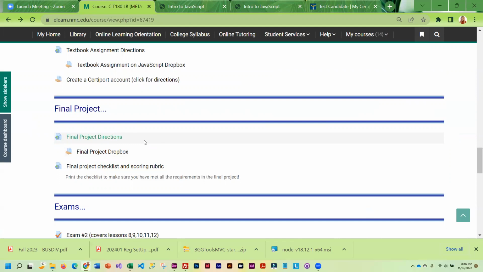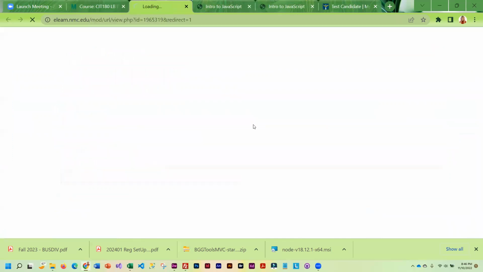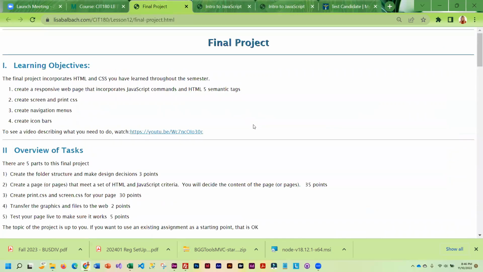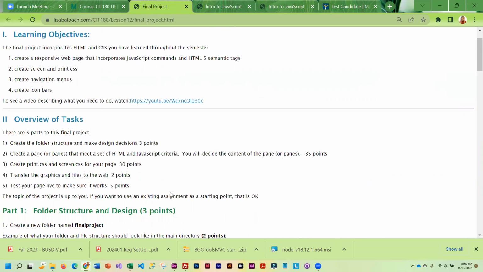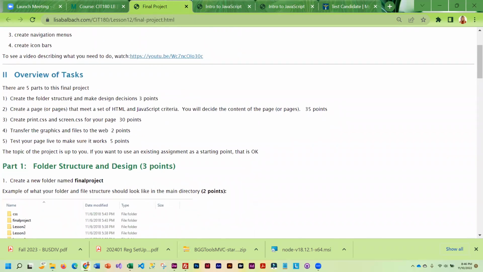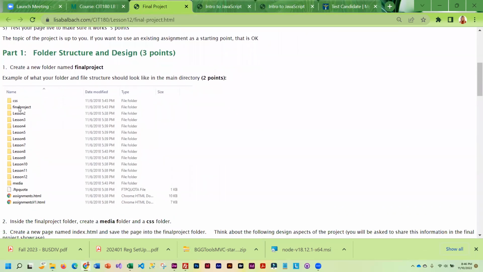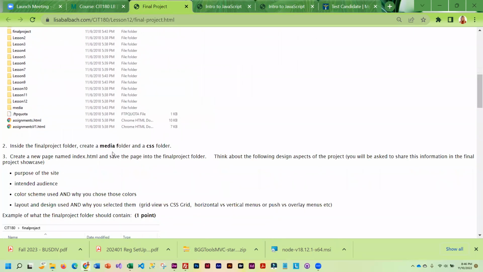So it can either be your CSS grid or your grid view assignment that you can use as a foundation for your final project. At this point, you will be able to add in all of the requirements. So you're going to need a folder for the project. I'm going to call it Final Project. And inside that folder, you're going to have a media and a CSS folder.